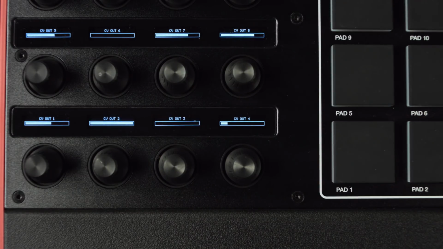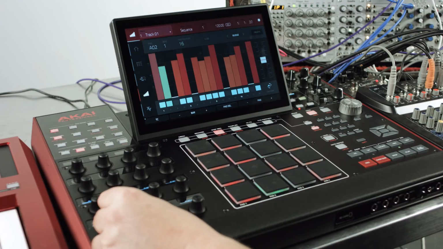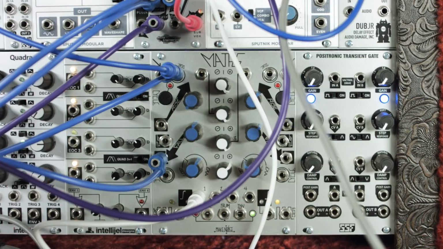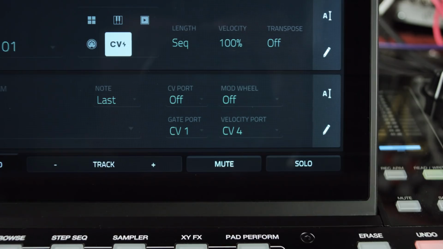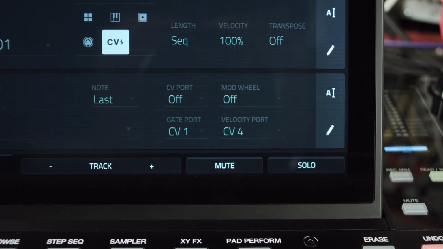Let's get a little creative with a new patch and try some sampling. This time we're going to try something a little different. I'm going to use a Q-Link knob to create a melody and sample it for use in the clip launcher. In this patch, I have a quantizer, an oscillator, a low-pass gate and VCA, and an envelope. For our track attributes, we'll use output 1 for gate and output 4 for velocity.